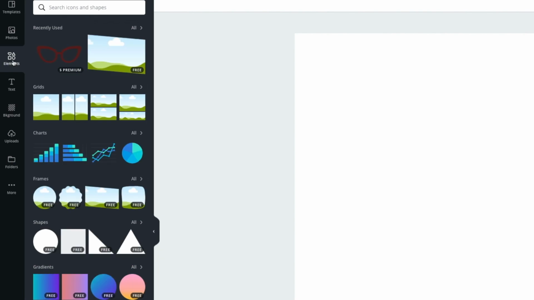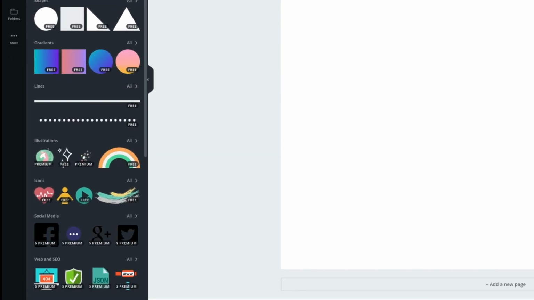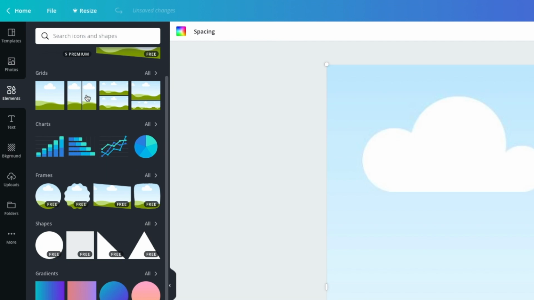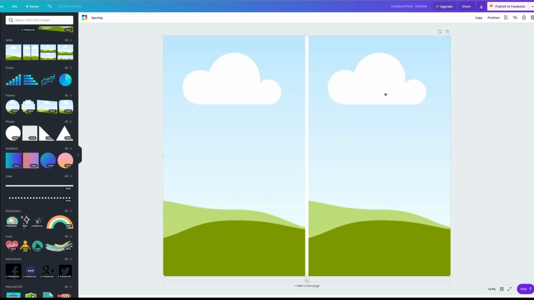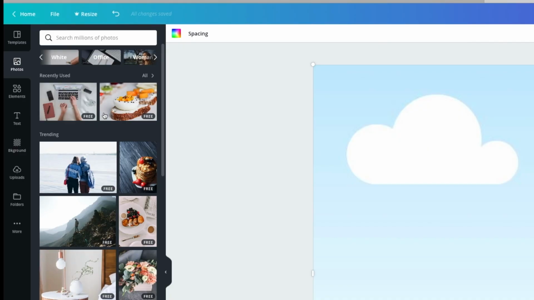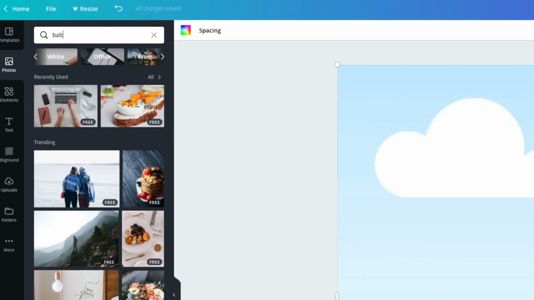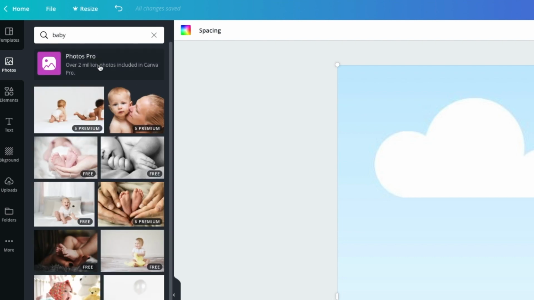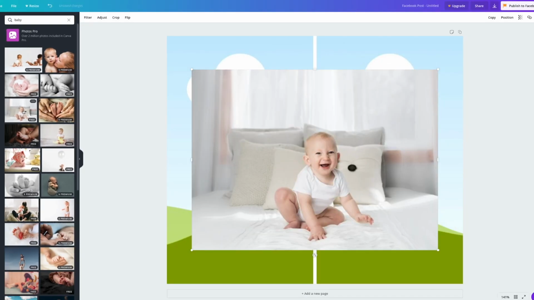So coming over here to elements, you have all these different types of elements that you can use. There's tons of different shapes, frames, charts. So let's say I want to do something like this. I can bring this grid in right here, and I can put pictures into here. So if I go back to photos, let's say I'm trying to do a baby vote, people guessing about what kind of baby I'm gonna have. I'll just type in baby, and I can put a baby picture right here.